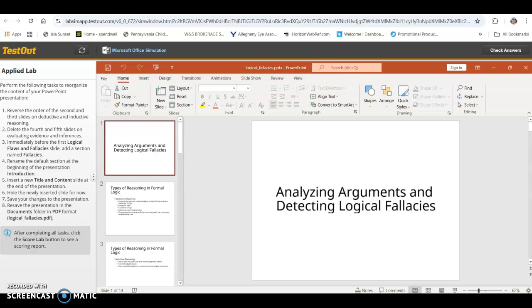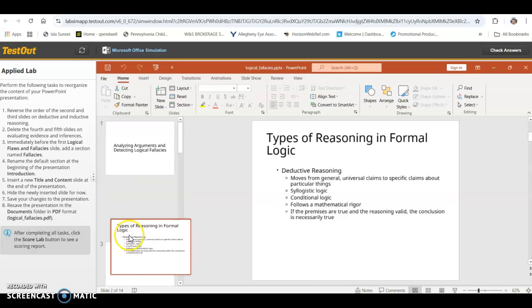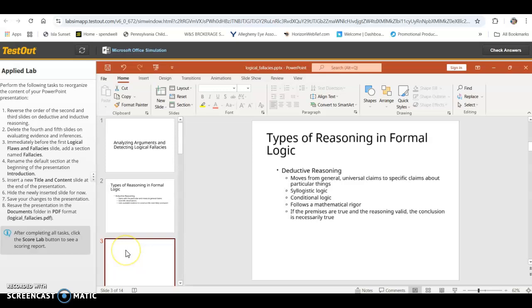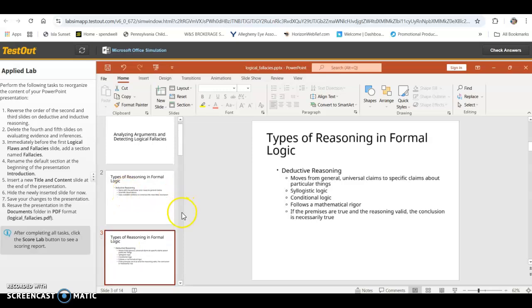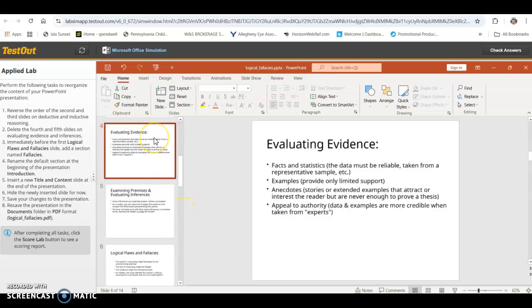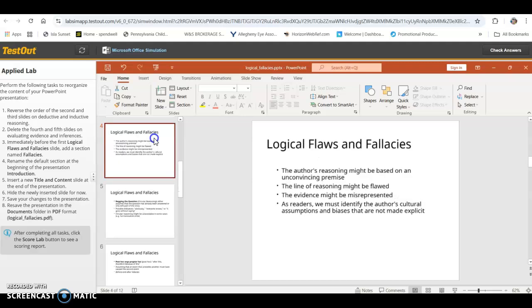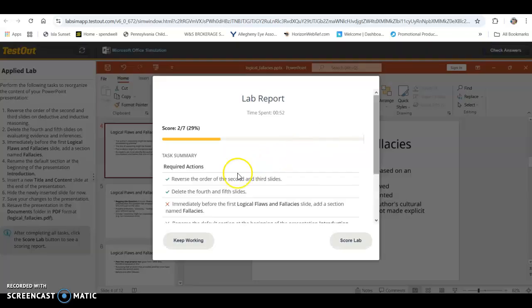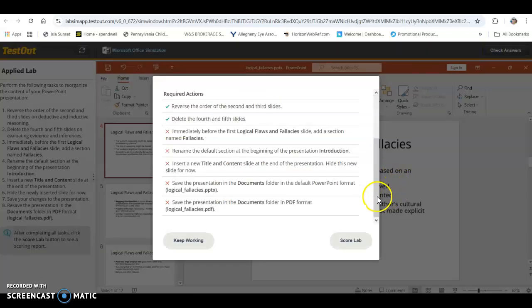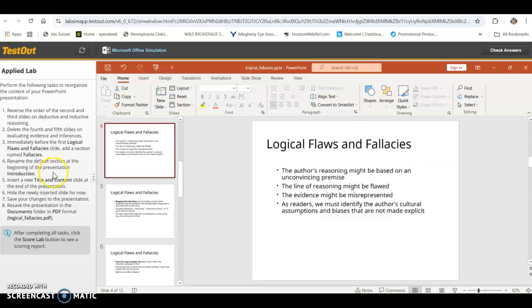to do. So number 1 says reverse the order of the second and third slides on deductive and inductive reasoning. So I'm going to drag this one down and drop it. Delete the 4th and 5th slide. So there's slide 4. I'm hitting the delete key, and now that's slide 5. So I'm going to delete that one as well. And I'm going to check my answers real quick to see that I'm doing everything correct. So the first 2 are good.